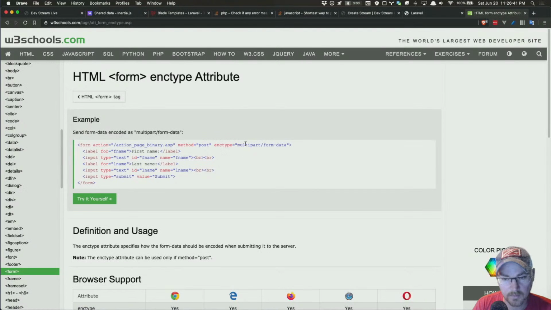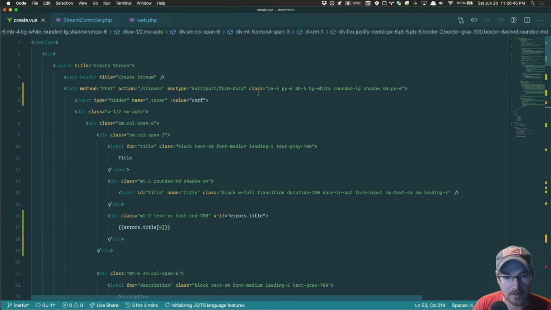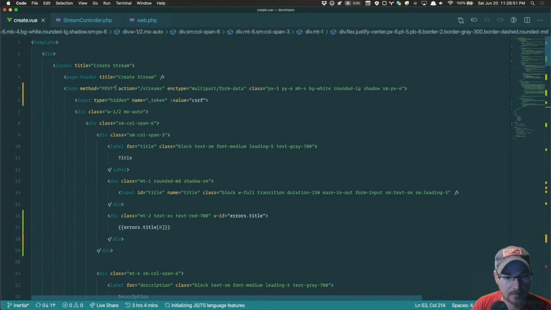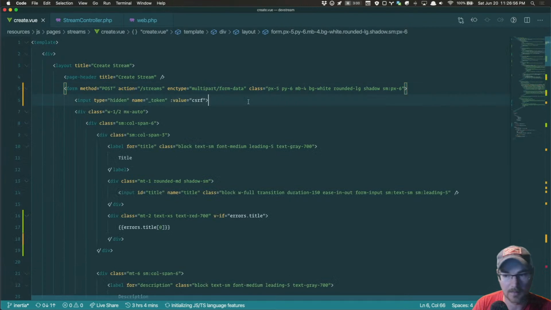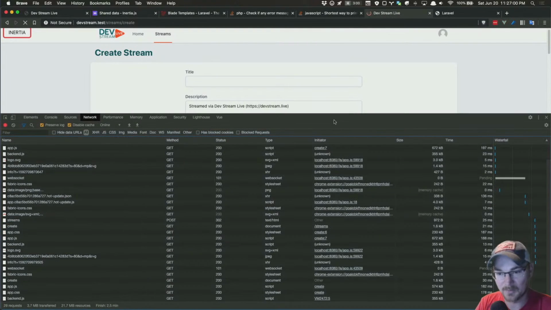Did I get it right? Multipart form data. Is that what I did? Yeah, multipart enctype. Method post, action. And the form is on it. What? Don't wait for a loop now.